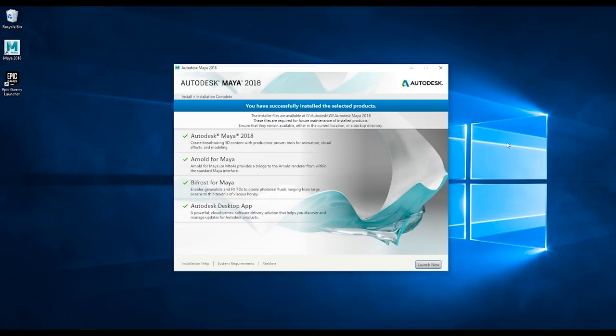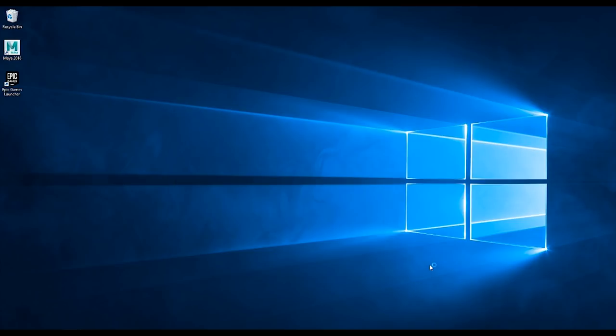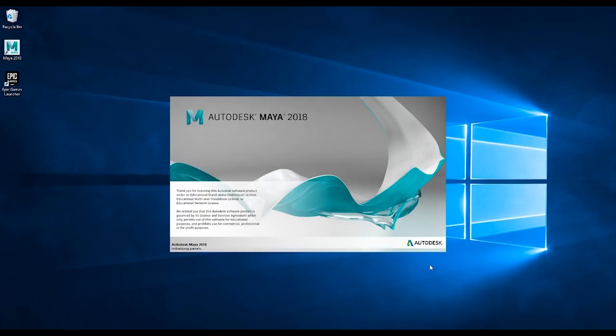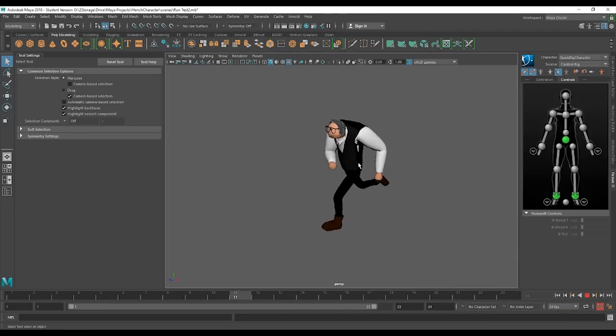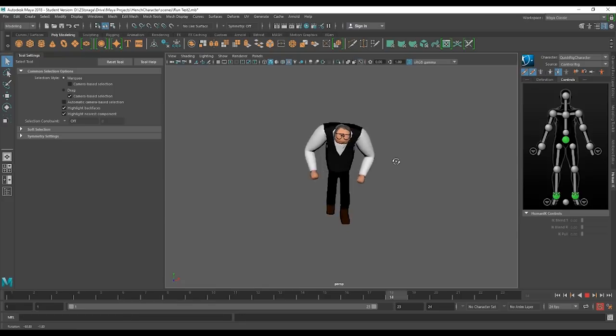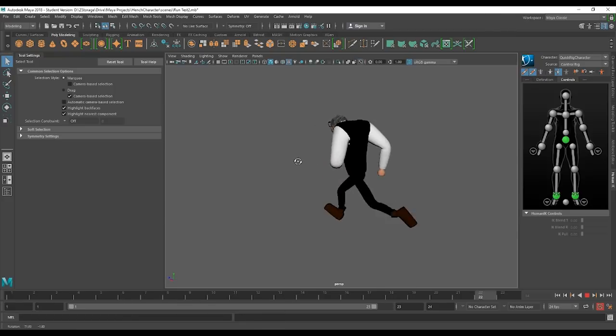Once everything is installed, you will be greeted with this confirmation screen. This tells you that you've successfully installed Maya 2018. You can now click on the Launch Now button to open Maya. Your license is automatically verified, but if for some reason this didn't work for you, then you should have the license key in your email inbox. That was easy, wasn't it?